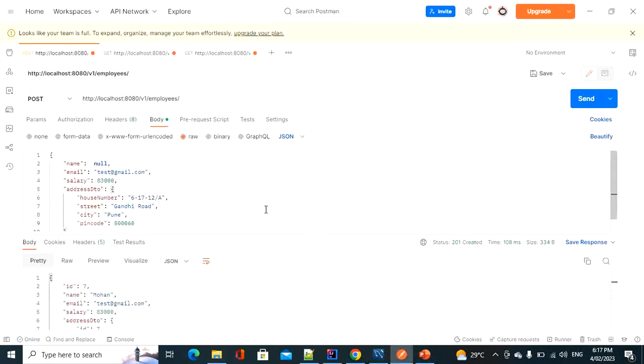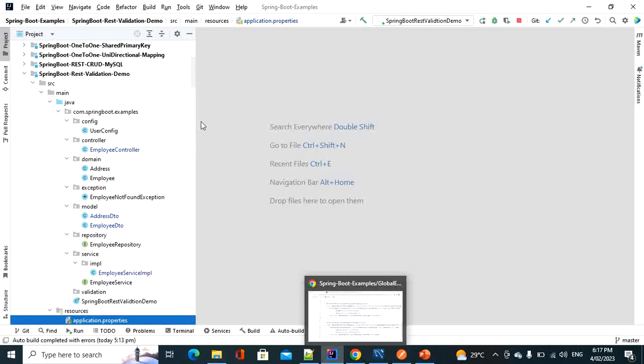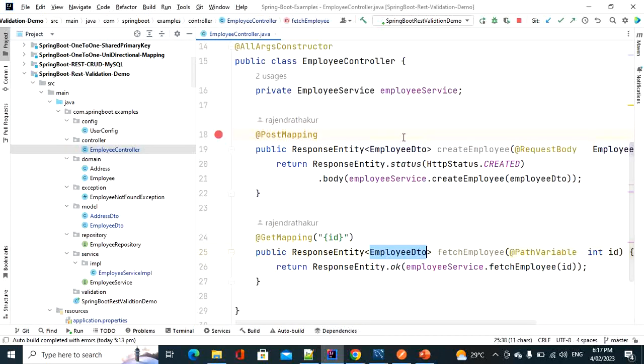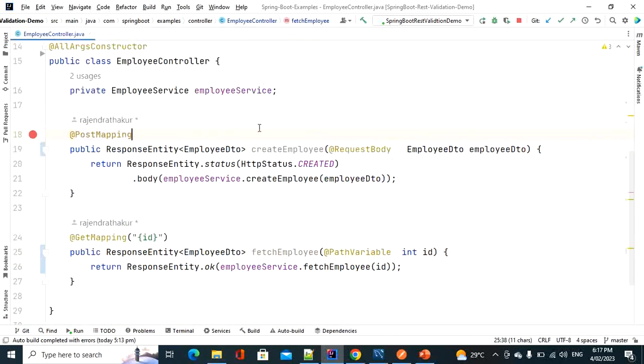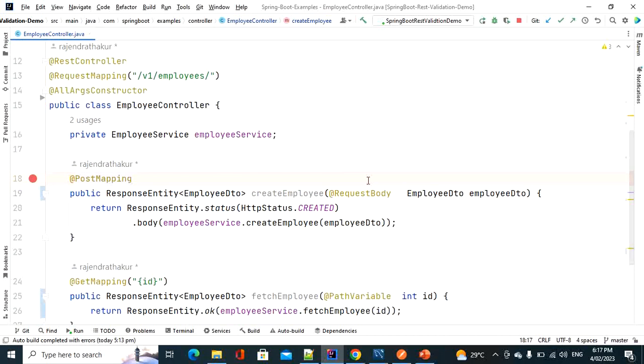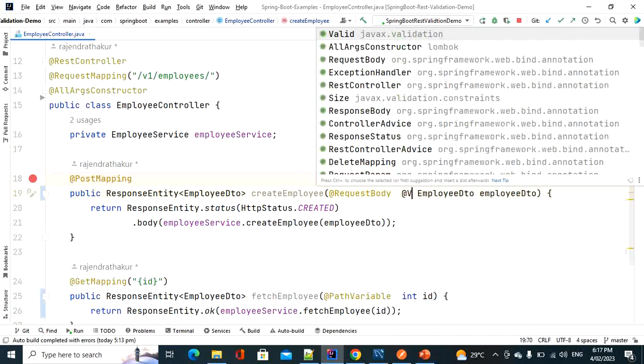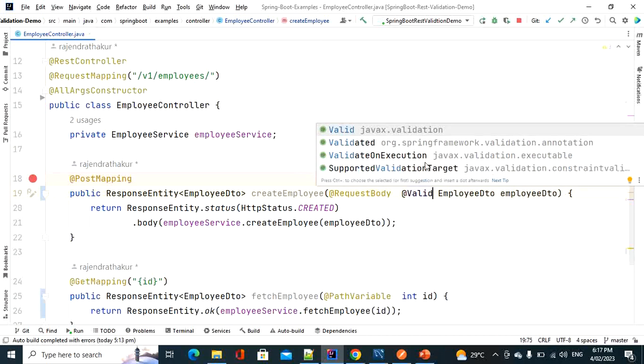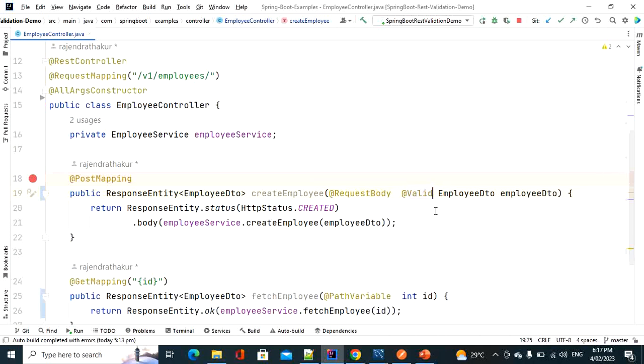So basically now, how to handle the validations? To handle the validations, what we need to do is just come to the controller. Here, whenever we try to hit a post call, this is a request body, right? This is an employee DTO which has all our employee fields, right? So now what we need to do is just add @Valid. This @Valid is from javax.validation.